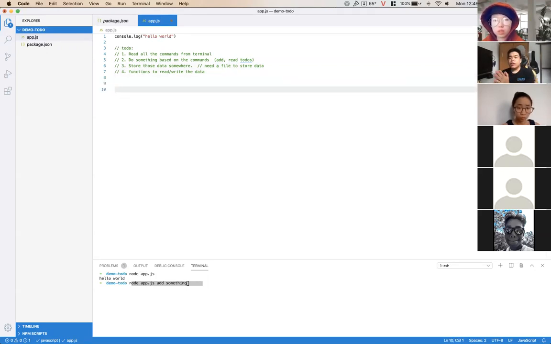Okay, first step, we need to read all the commands from the terminal. Let me show you how. I'm gonna do console log. There's something called process.argv here. I don't know how to spell it, but argv, argument value, I think. All right, so we can do something like this, and then run the file. When you run the file, you will see the results here.